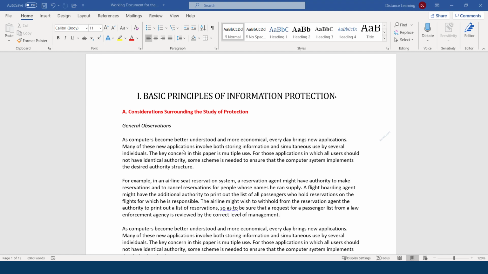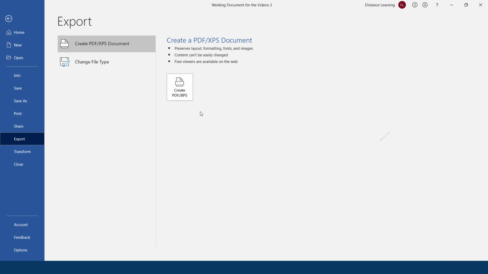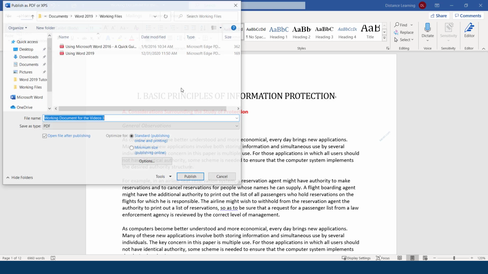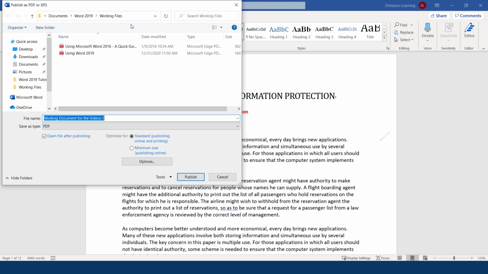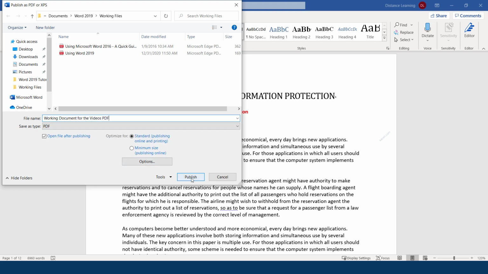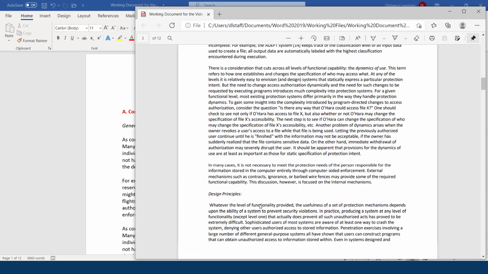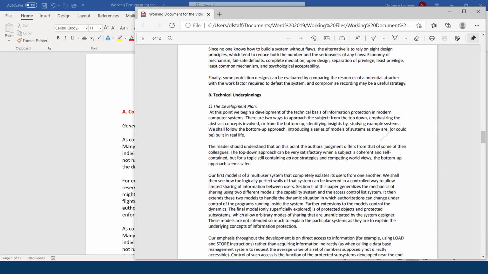So to convert this document into a PDF, there are a couple ways to do it, but one of the simplest ones is to click here on File and then choose Export. And then under this option, Create PDF/XPS Document, you simply click on Create PDF/XPS, and then give it a name. Take note where you're saving it and then give it a name. Press Publish, and that's all that there is to it. And now the document has been saved into PDF.